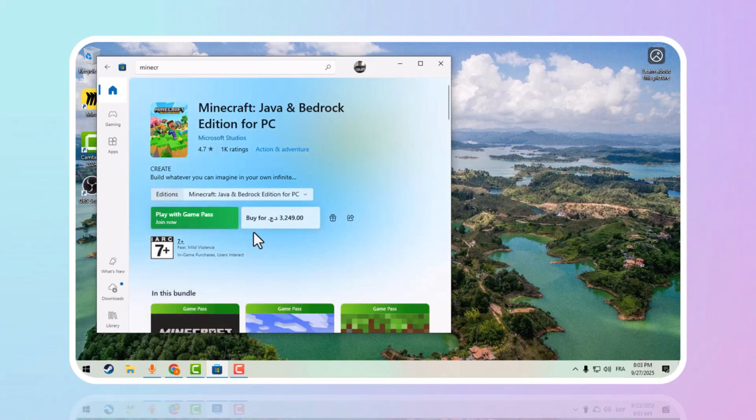Now, once installed, head to the settings, then video settings and enable ray tracing. You might need to toggle DirectX ray tracing if prompted.